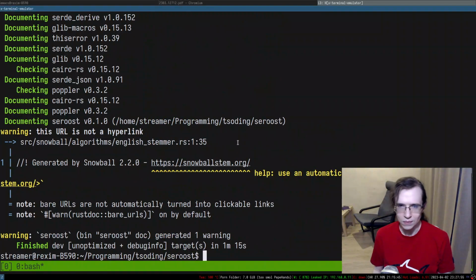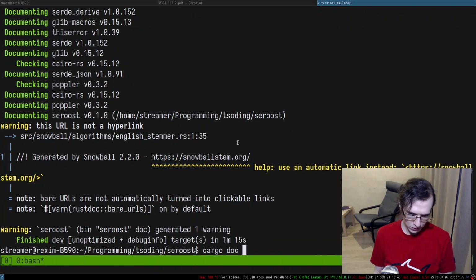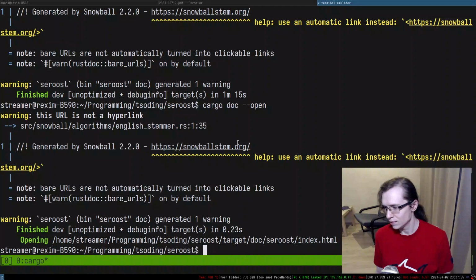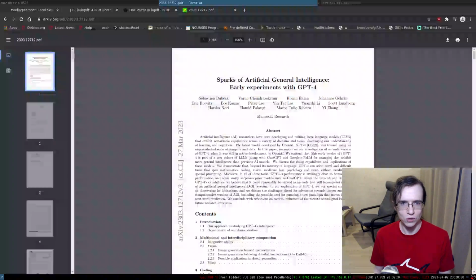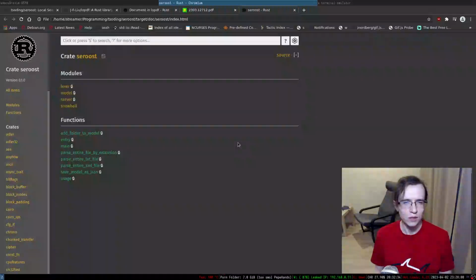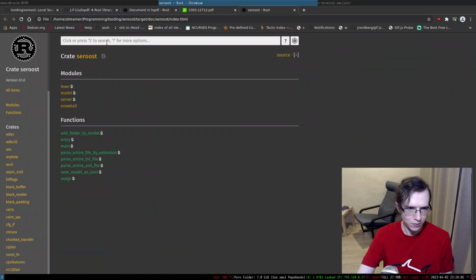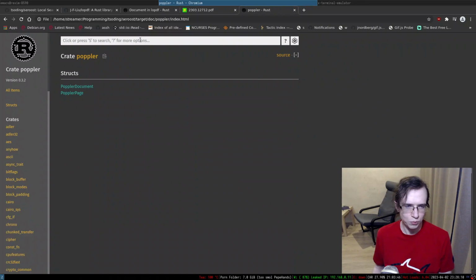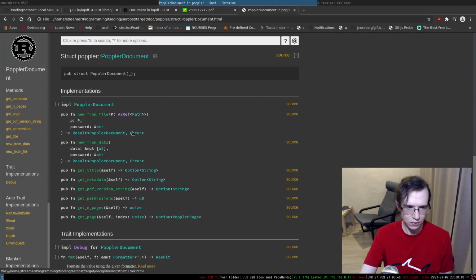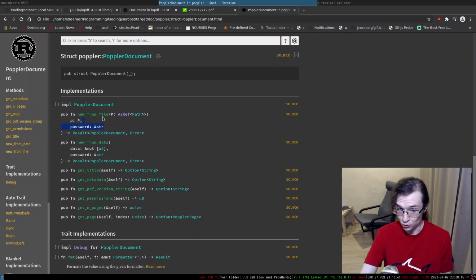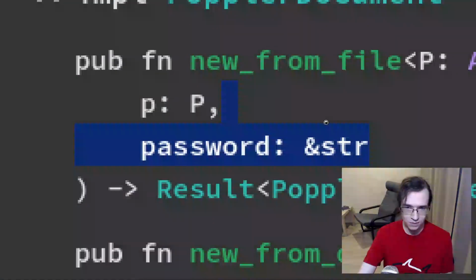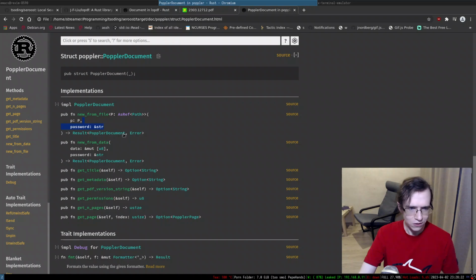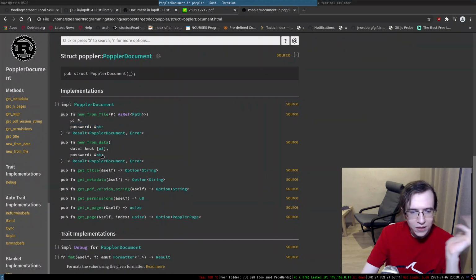Cool. Can I do open? Okay, so did it open? I probably didn't have to do that because it was already kind of open, but that's fine. Poppler. So Poppler document. Okay, can I just do new from file with the password? Would you look at that? You can provide the password. That's fancy. Okay, from data.